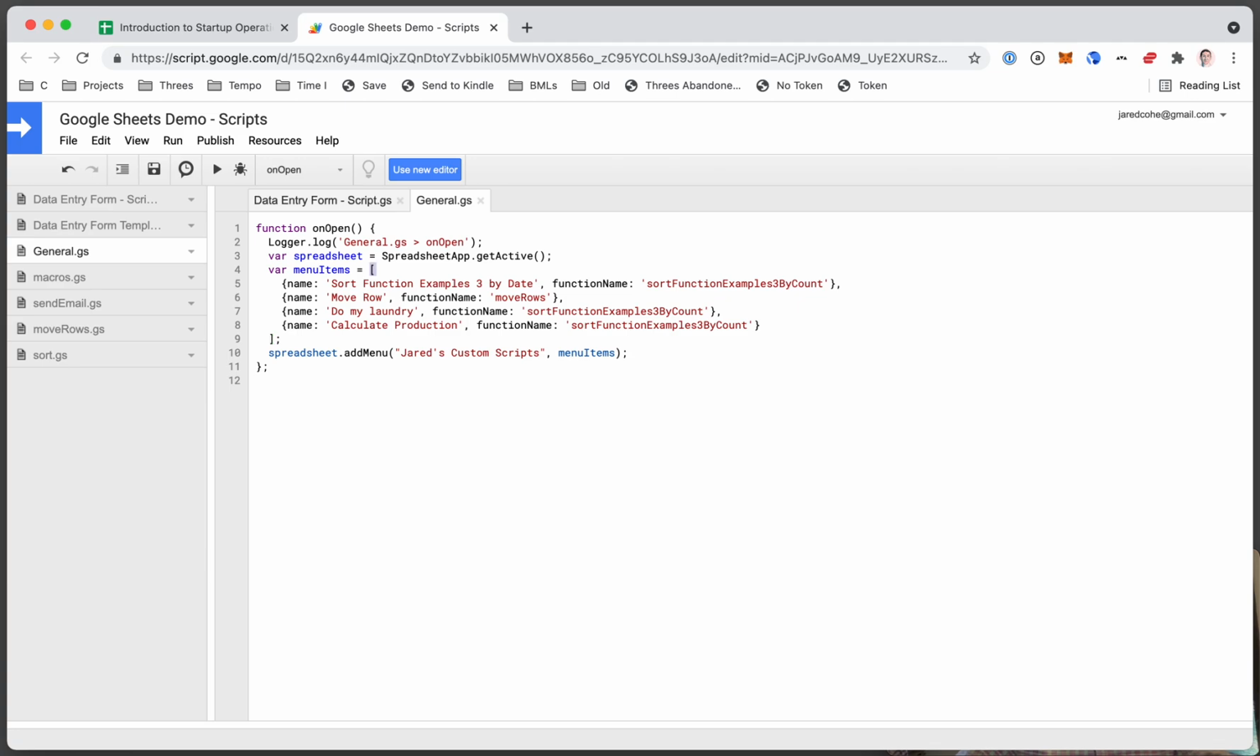This is an array, so it's a list of menu items. And the list are hashes. So for each menu item I have, each one of them is a row. I have to set a name, which is the name of the button, and the function that runs when I click that. Then I just add the menu to the spreadsheet. So pretty straightforward code, actually really simple. So I can change whatever I want here.